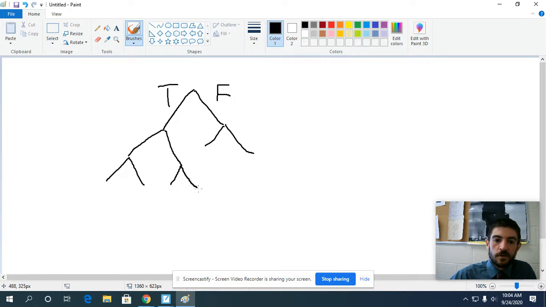So when a computer looks like it's doing something complicated, what it's actually probably doing is making lots of little yes, no, 1-0 type decisions. And by doing that over and over again, we can come up with some pretty complicated results.